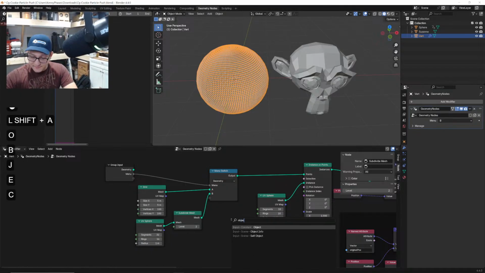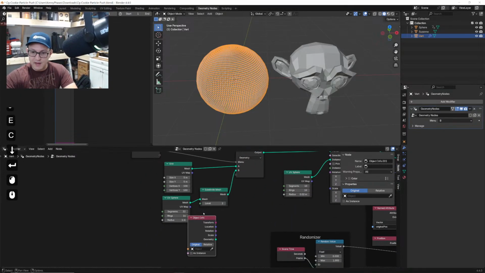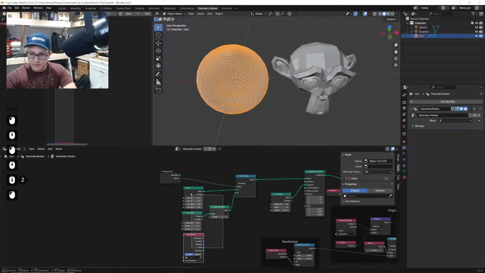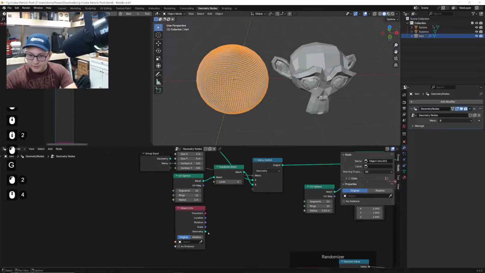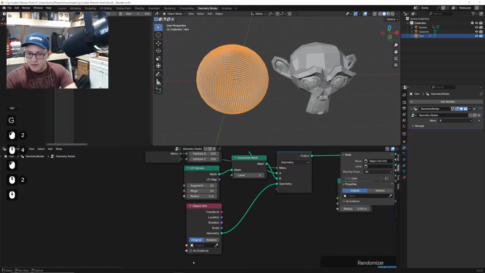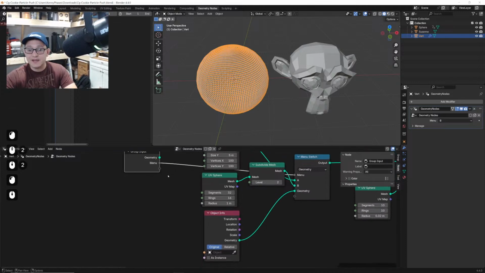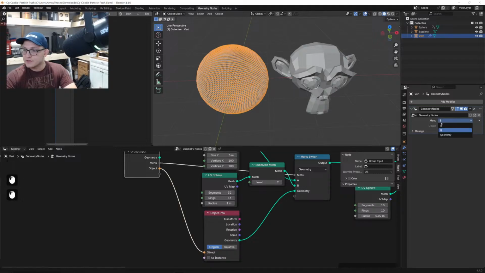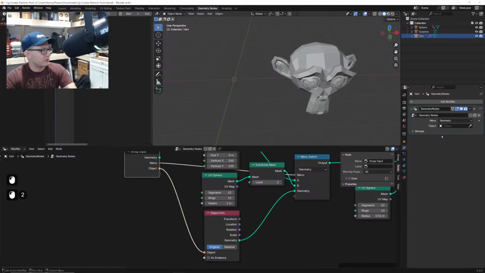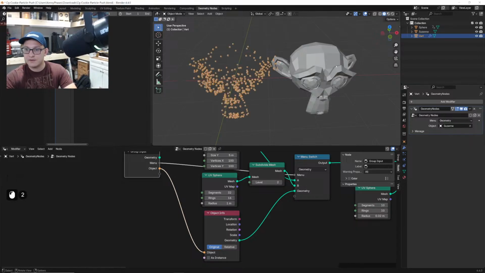We can do an object info node, right? This can be our third option. Let's see if I can reorganize these a little bit. All right, so our third option is an object info node, but we can have the user select what they want. So I can plug in the object over here. So if I select the geometry option over here, now I can choose any mesh I want. And I'll choose the monkey, and there's the monkey right there.